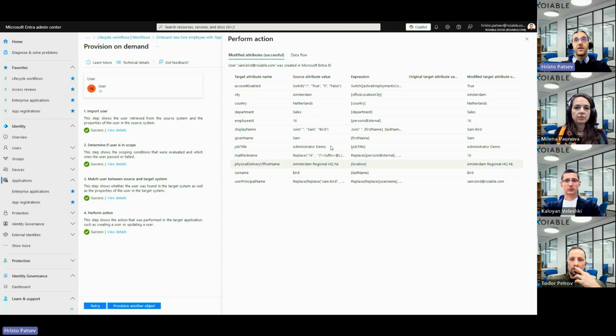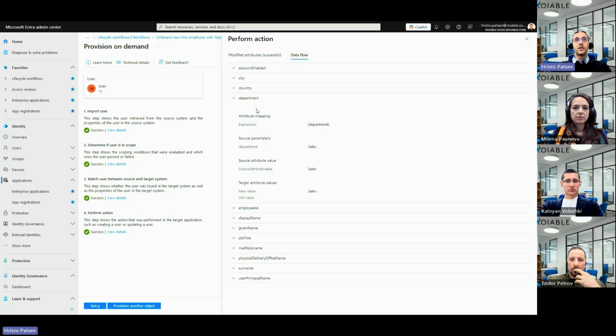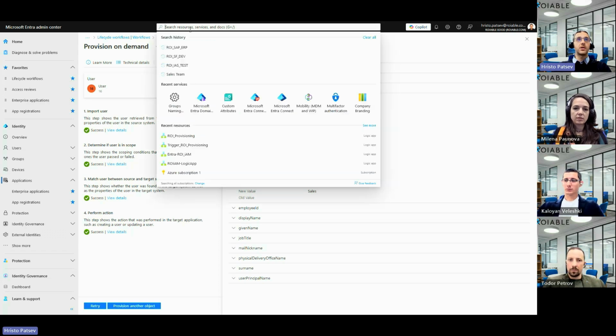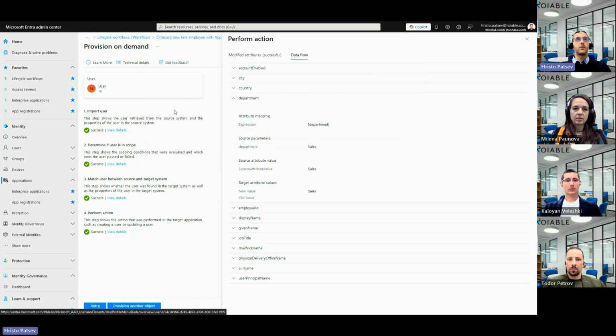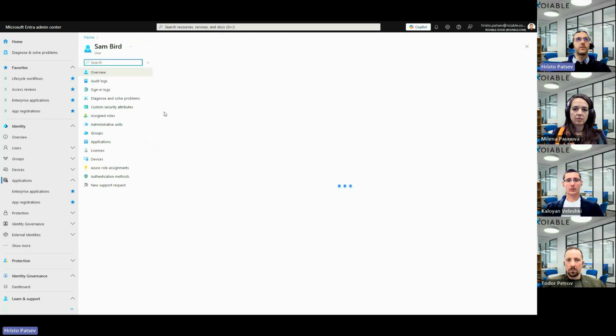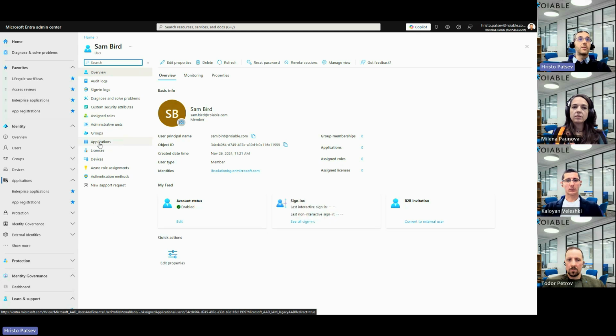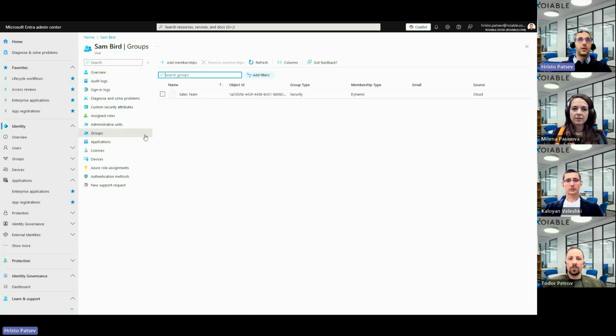Because the user has a predefined department value in SuccessFactors, the user will be automatically added to a dynamic group. This group, in turn, places the user within the scope of a lifecycle workflow for onboarding a new employee. Let's quickly check the group membership of this user. Sometimes it takes a while. It takes a few seconds for the group membership to be assigned. Okay, as you can see, the group already appeared here.